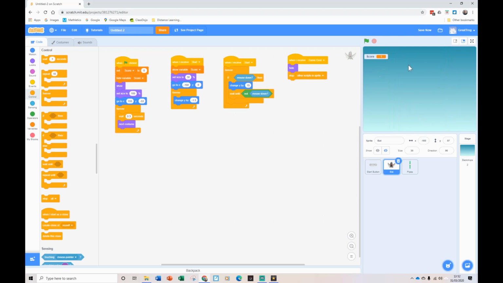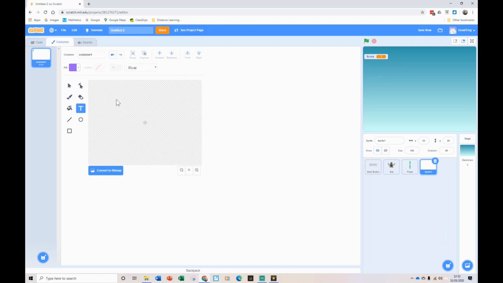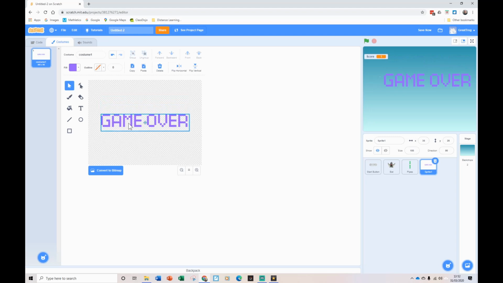So now we've finished. We just need, finally, a game over screen, and then we're done. Okay, so let's create a sprite that says game over at the end. I'm going to paint my own sprite and just use some text for this and say game over. I quite like that pixel font, so I'm going to stick with that. Nice and big and bold. Let's move it a little bit more centrally. There we go. Perfect.